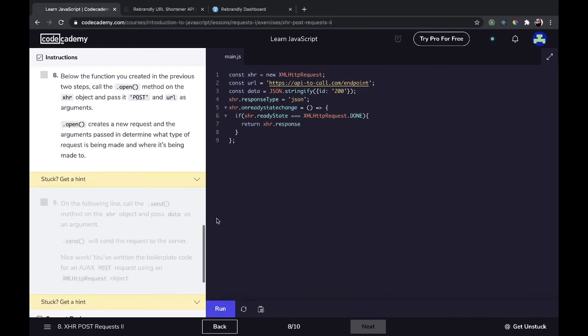Great. Number 8. Below the function you created in the previous 2 steps, call the .open method on the XHR object and pass it post and URL as arguments. And we were doing get before, so this is where we're going to pass post. So below the function we just created, which ends right there, it's going to be XHR.open, and we're going to hand it all capitals for a string of post and the URL that we made up here. .open creates a new request, and the arguments passed in determine what type of request is being made and where it's being made to. So let's run that.